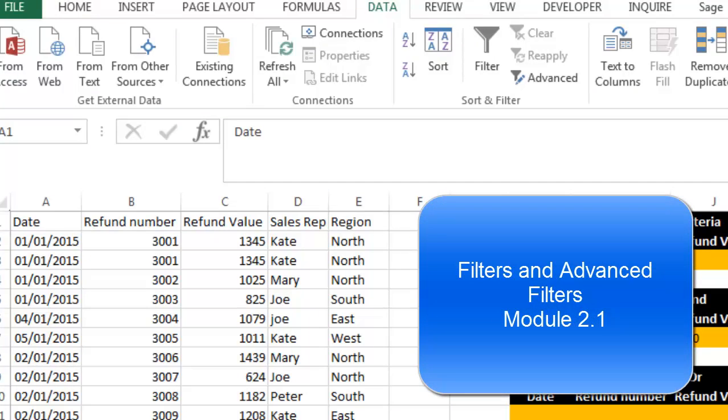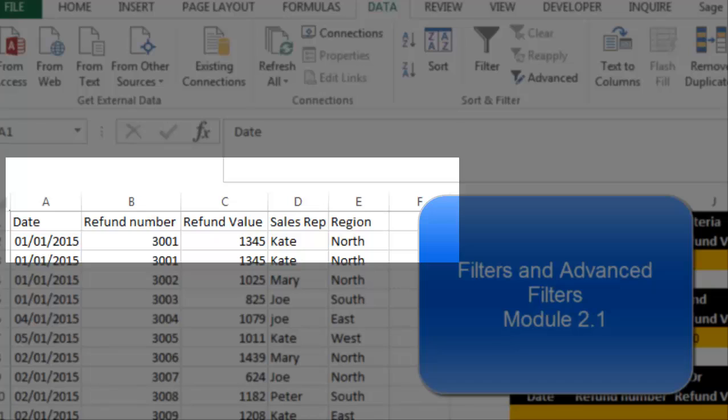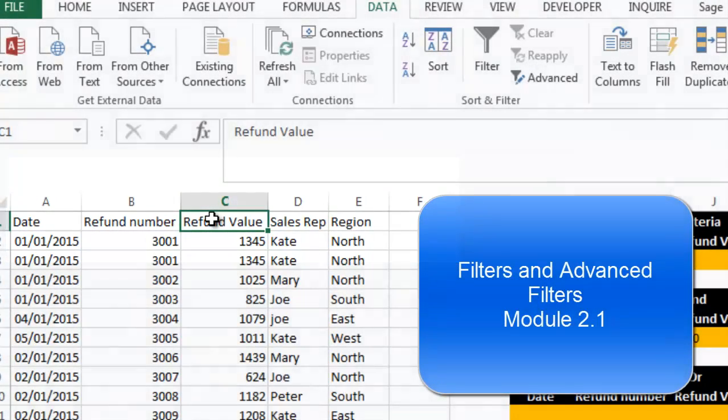Hi and welcome to this tutorial on filters. We're looking at module 2 now, managing data. Filters are used to select specific sets of data from a larger data table. So we have a data set here, we have some dates, refund number, the refund value, the sales rep and the region.